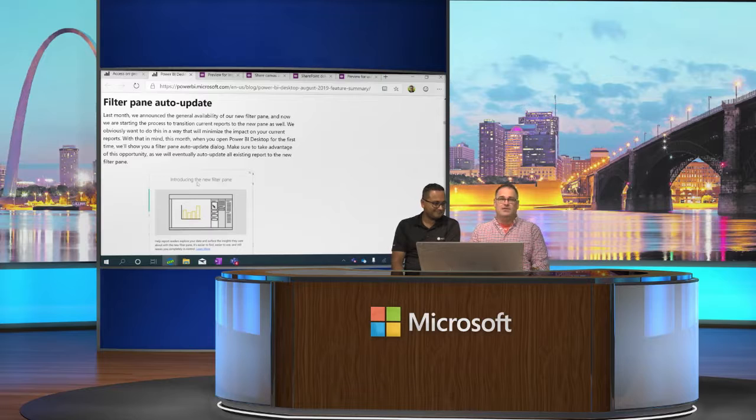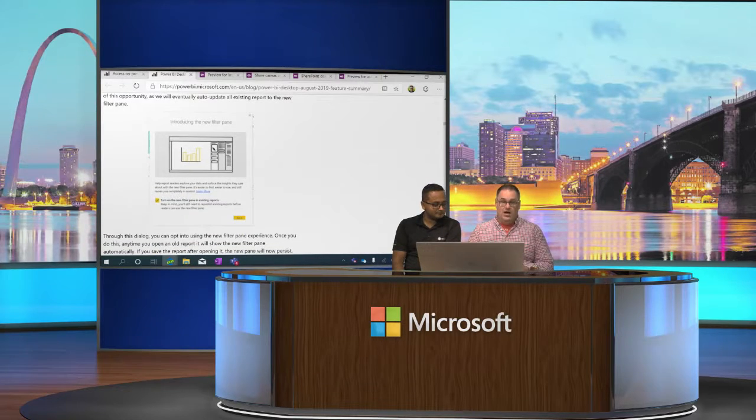We've talked a lot about the new filter pane experience, right? What we're doing now is giving you the option when you open up your report. If you're using the old filter pane, we're going to prompt you to say, hey, bring those over. And not only that, we're going to give you the option of checking a checkbox, and any new report that you open that you haven't opened yet in Power BI Desktop will just convert you over.